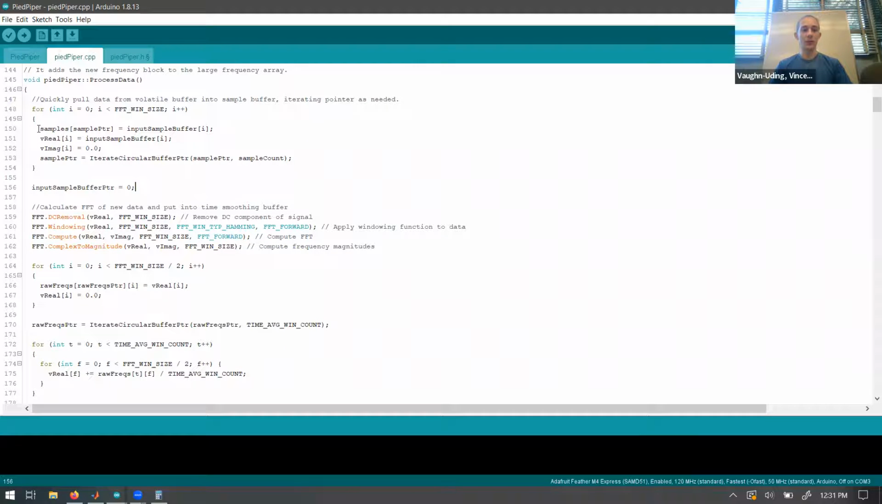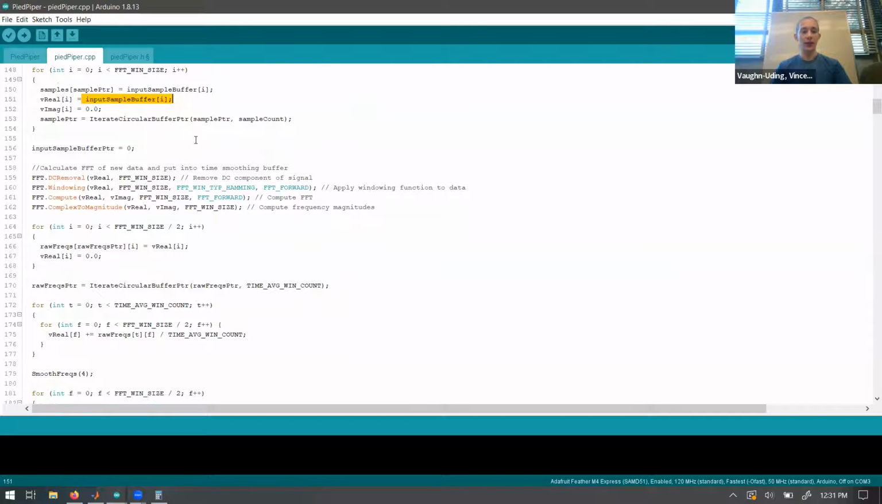And then after that, we read all of the samples into the vReal array immediately. And then as soon as we set that pointer back to 0, we start doing the Fourier transform. And then from there, everything proceeds as if there's nothing weird and scary going on with an interrupt timer for our signal processing, at least.